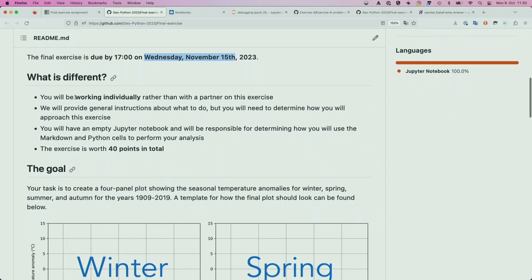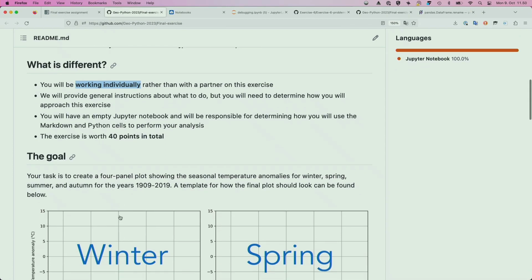Notable differences here, a couple things. One is that you're working individually, so not with your partner on this. This is the one place where we kind of have to be able to check on how you're doing as an individual with the things in the course. Of course, you're still welcome to talk with your partner, but what you turn in should be your work. We provide general instructions, which is basically what's down below here, instead of a well-structured notebook.